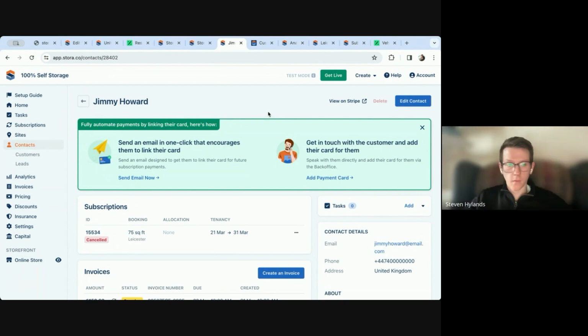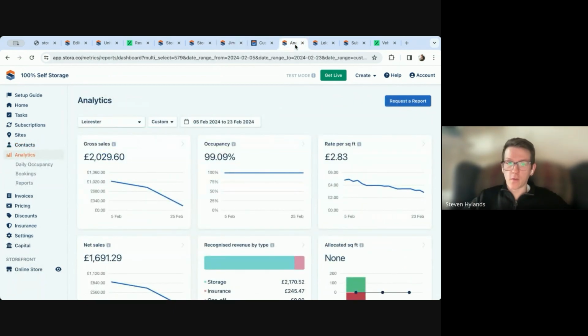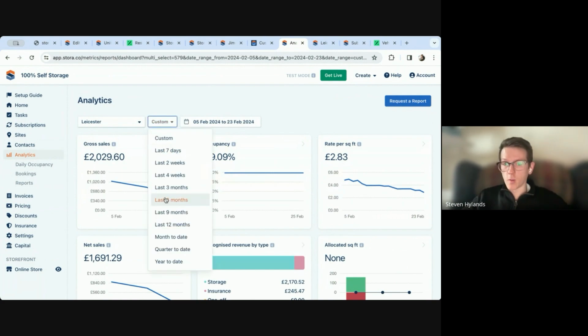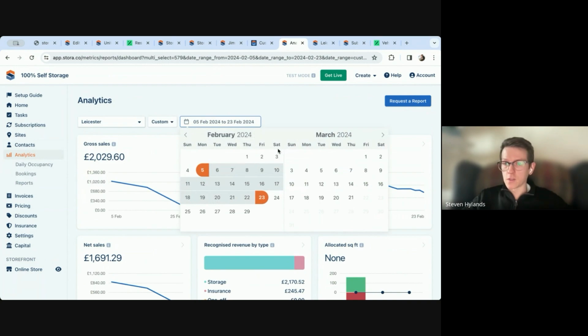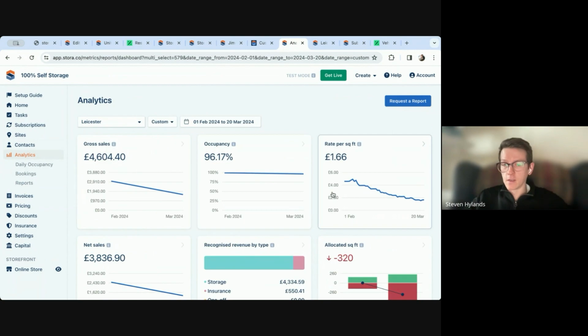Definitely. A few more small things from me before I pass over to Gavin. Next up is on the analytics platform. To date, you've only been able to pick date ranges from our preset options here, but now we've got a nice handy date range picker. You can come in, pick any date range, and that will filter the data. This will basically give you exactly what you need.